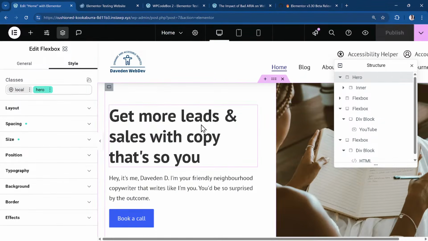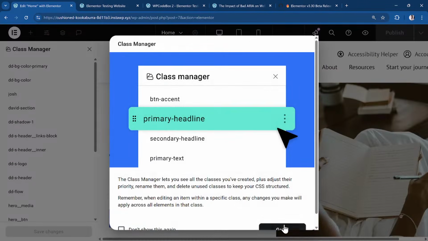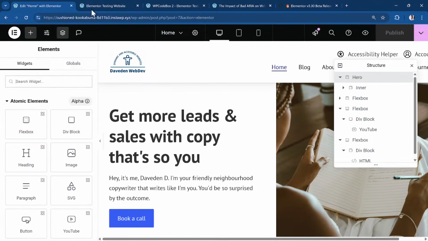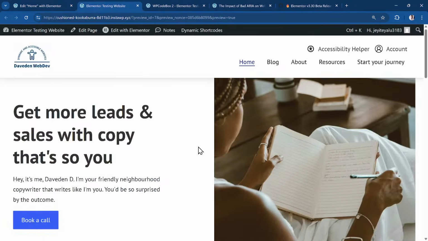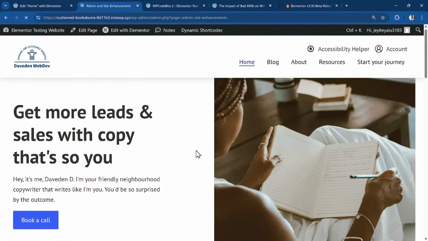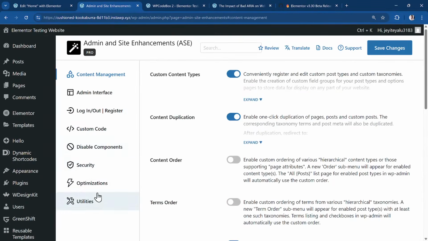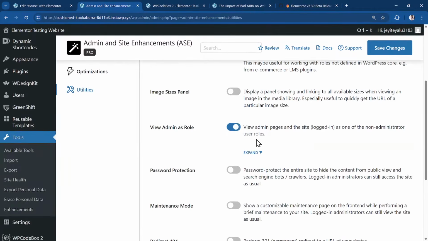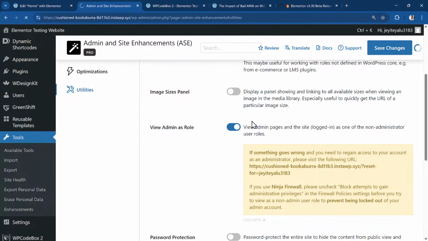The other feature we're going to test out now is that they said this global class manager should only be accessible by the administrator. People who are editors or below shouldn't be able to access the class manager. So let's go ahead and test it out. I believe we have admin and site enhancements here. So let me search for enhancements, and I'll go over to utilities, view admin as role. Let's say that. Save it.